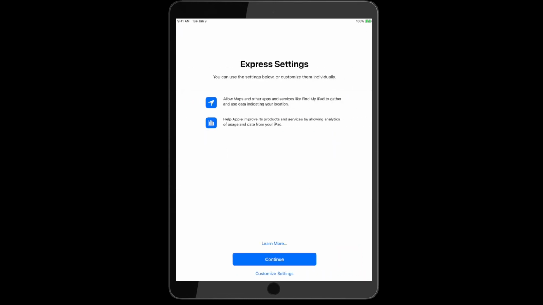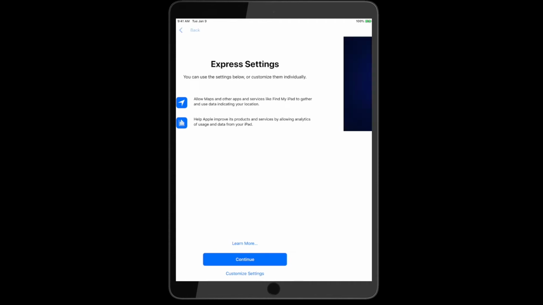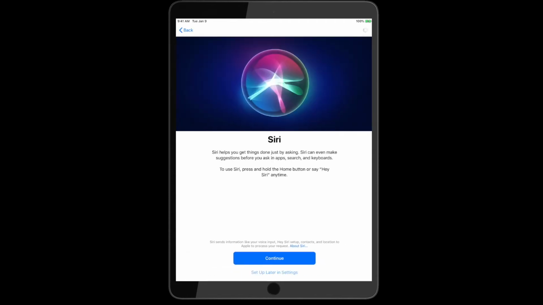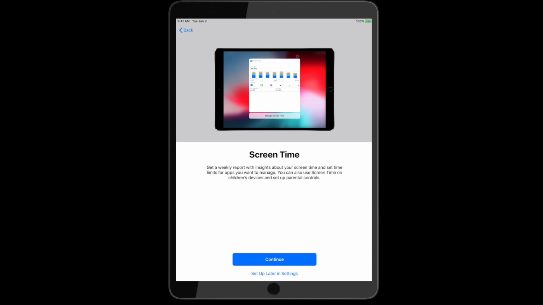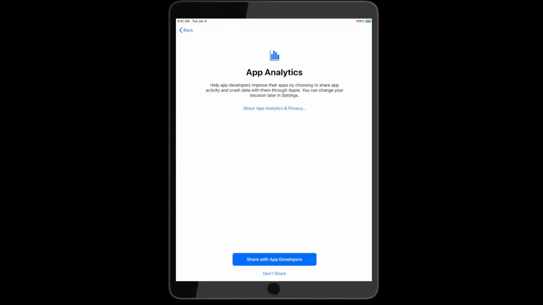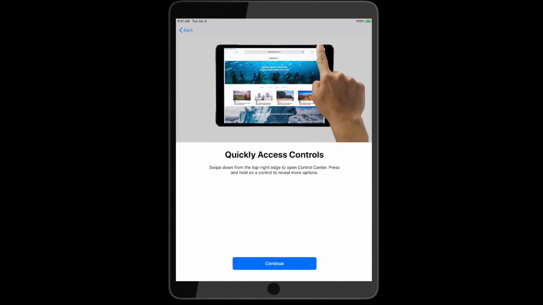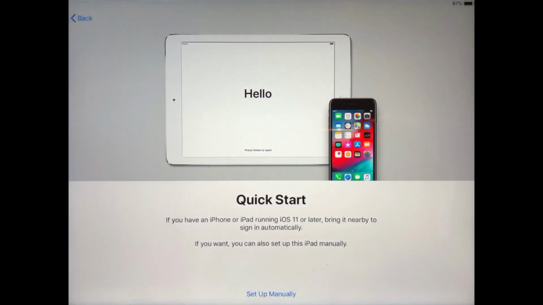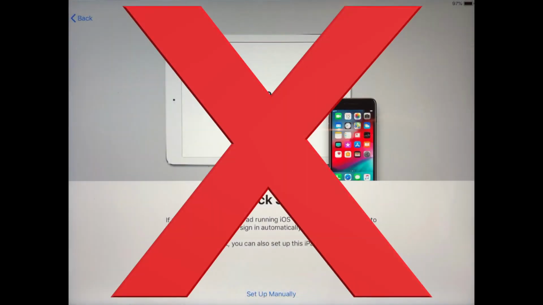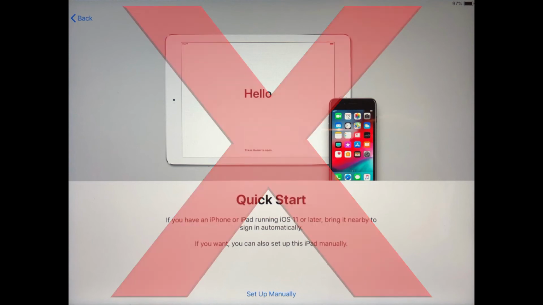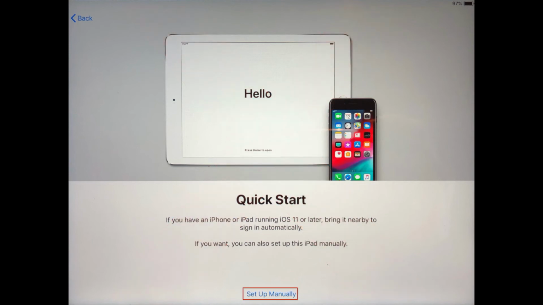This is just the terms and agreements and express settings. So express settings is okay. It's just going to give you the normal standard settings for location services and things like that. Now here's the key. I'm going to set this up later in settings. I'm going to set up screen time later in settings. If at any point it comes up and gives you a springboard setup, I'll show you what that looks like. Do not do it. You always want to manually configure this device.